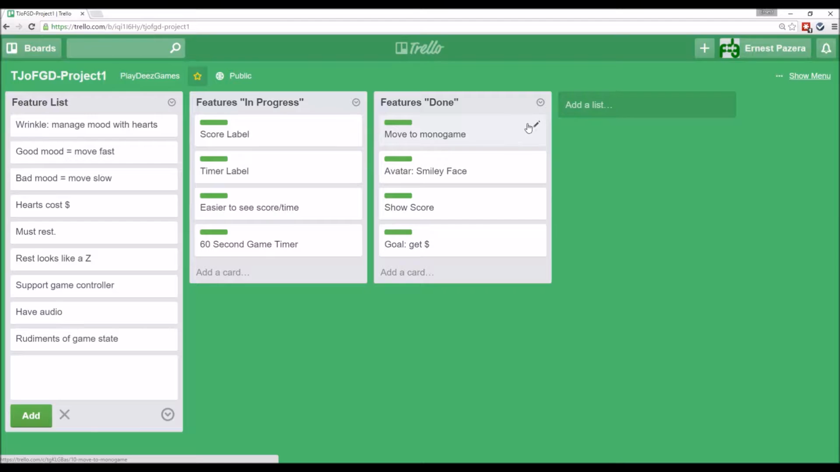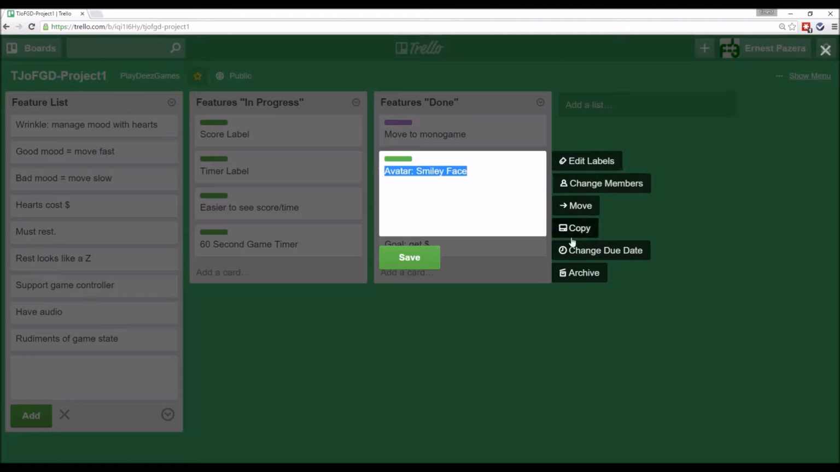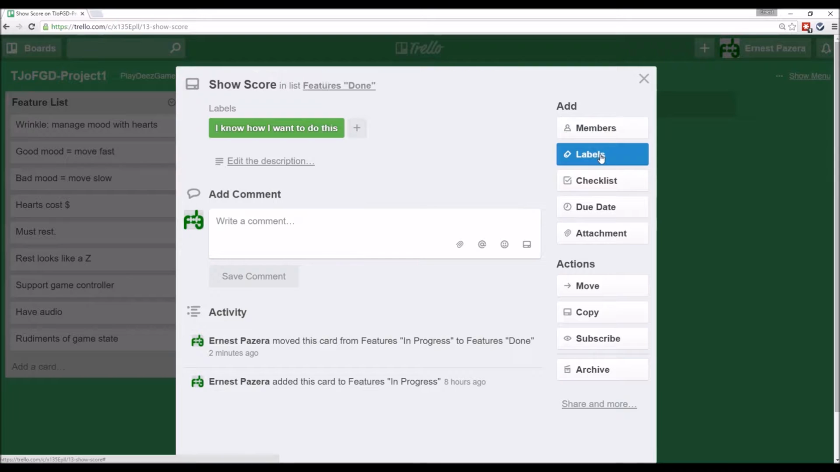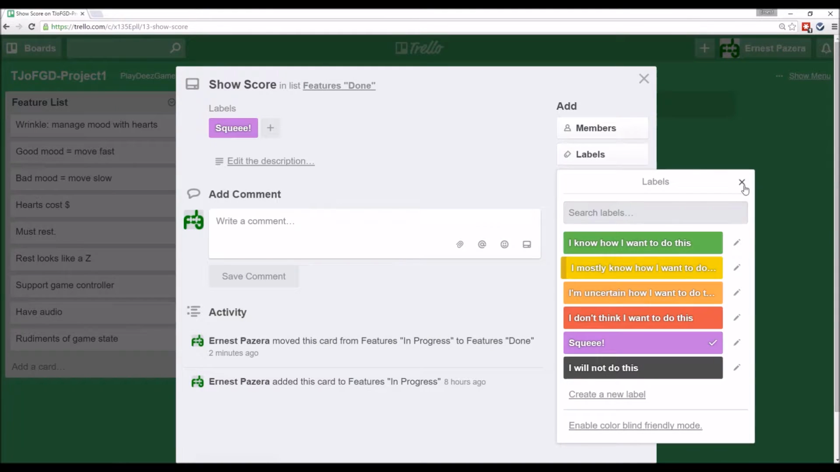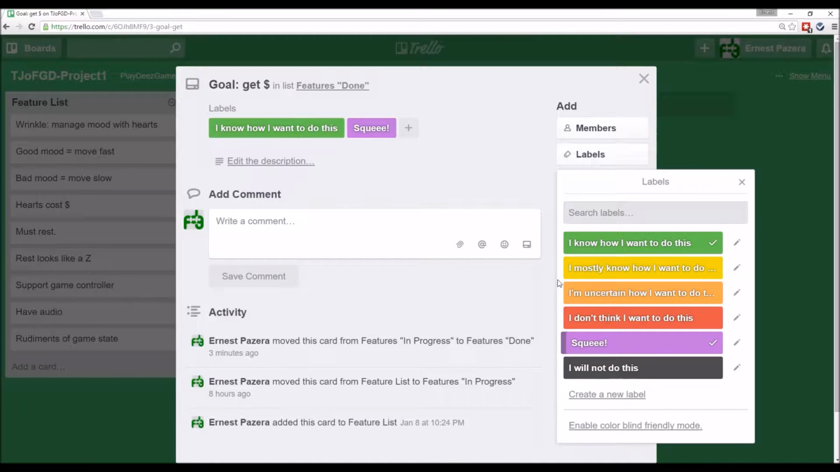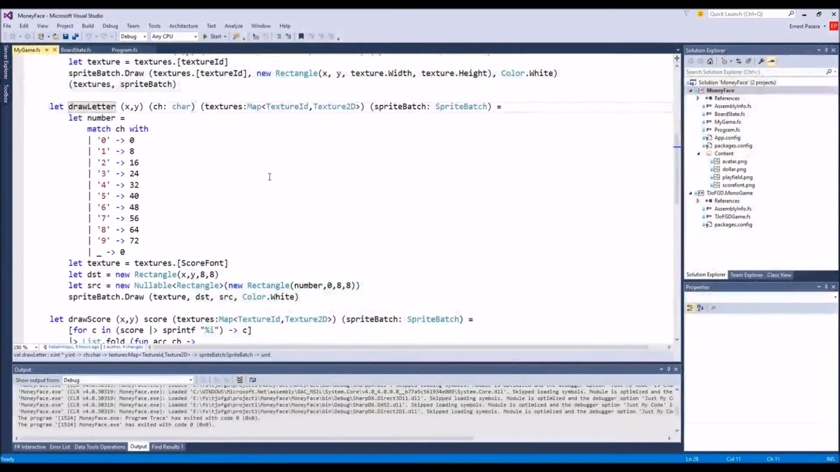So, actually, we're going to change our labels. If we're done with something, it is squee. That's 3 E's in squee. We go, it's done. And we might have to revisit some of them later, but that's okay. So yeah, okay. Score label, time label, easier to see score and time, and a 60-second game timer. So, go. And that'll be what we do today.